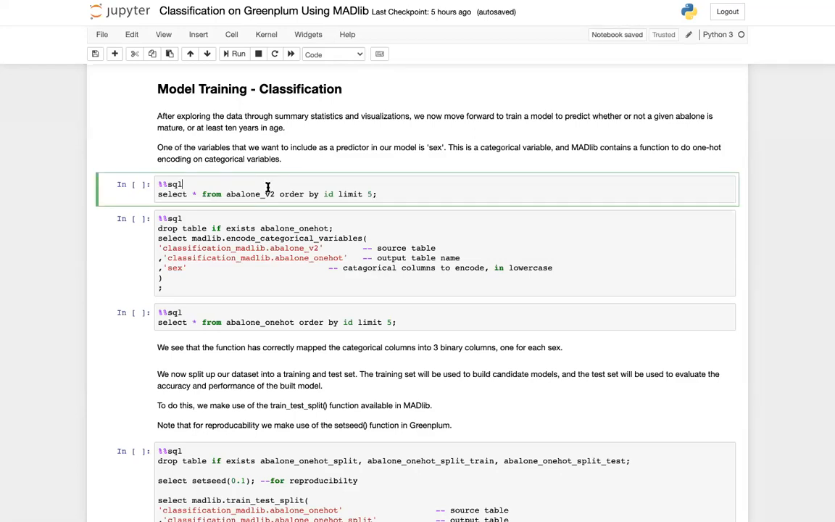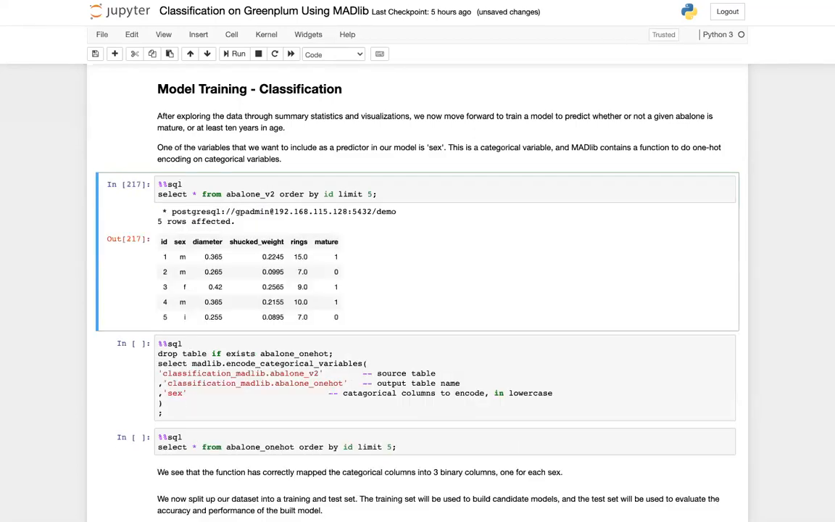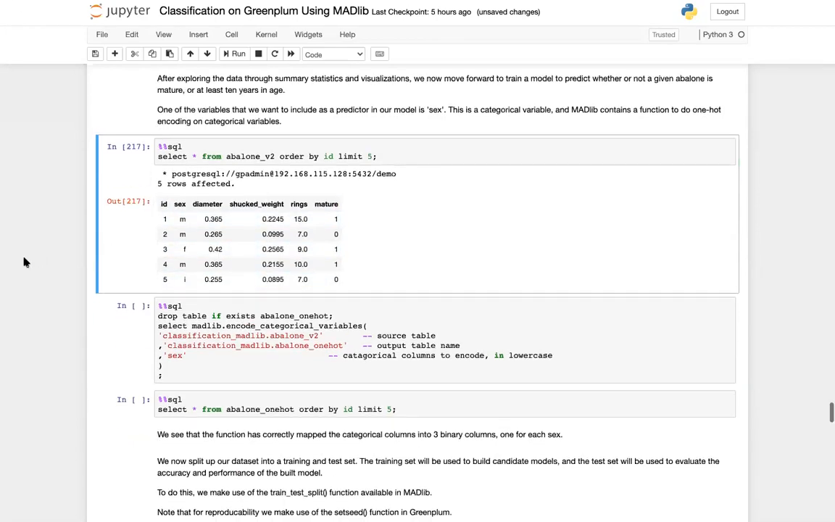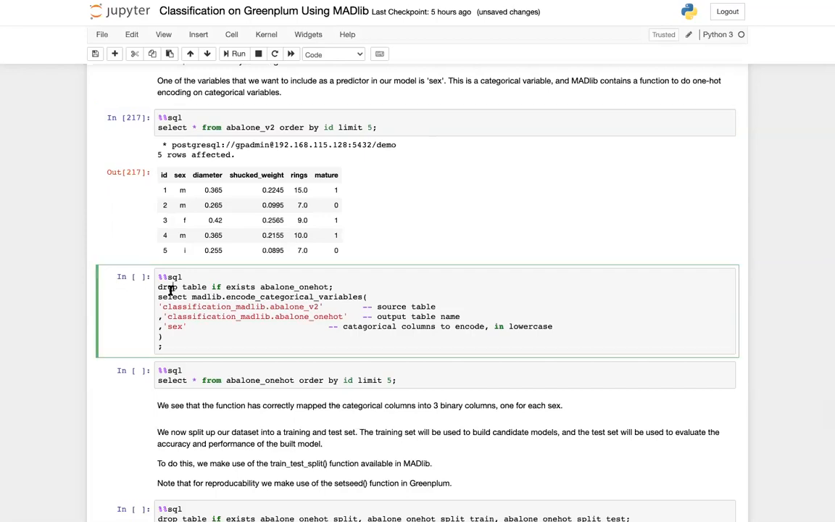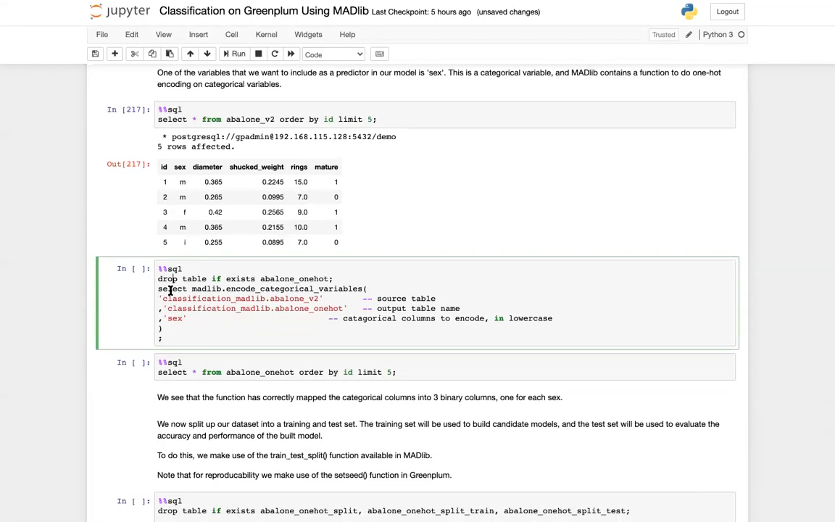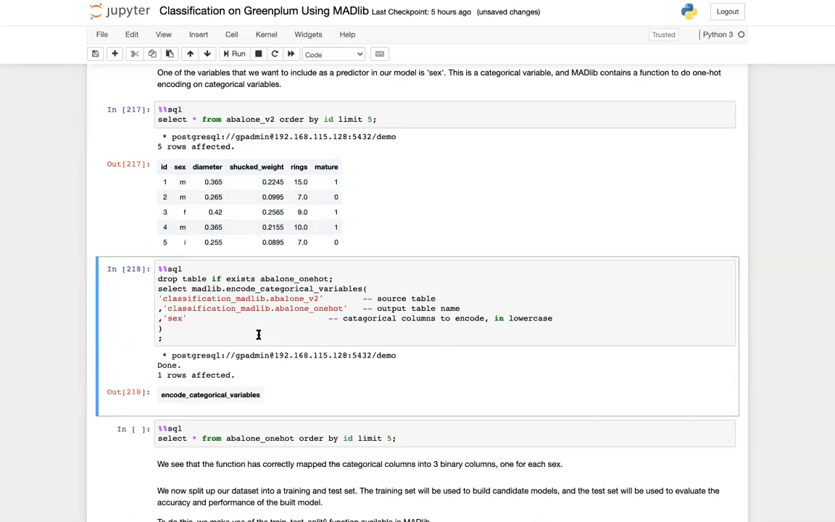Okay, so let's begin by taking another look at the data. It's the same one that we've been exploring together until now. The next block of code is going to do that one-hot encoding of the sex column, so we're going to run that code here. The first argument is the name of the source table, abalone v2. The second argument is a proposed name for the output table. Let's call this one abalone one hot. And you also supply the categorical columns to encode.